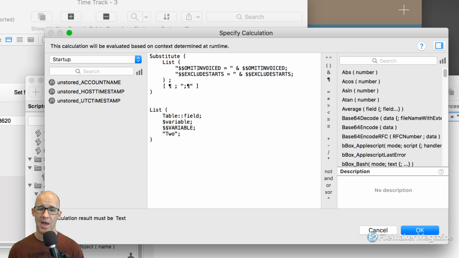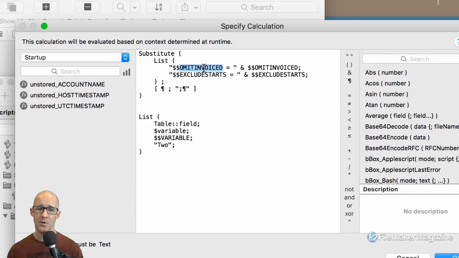So because of that, you can see what I am doing up at top here. Pay extra special attention to the fact that even though this is here 2 times, this is a literal string. It is a string that says the omit invoiced is going to be equal to whatever is currently in the variable omit invoiced. So it's ending up where omit invoiced is equal to 1 or 0, and exclude starts is equal to 1 or 0.